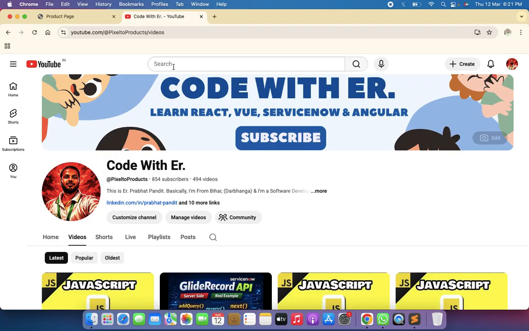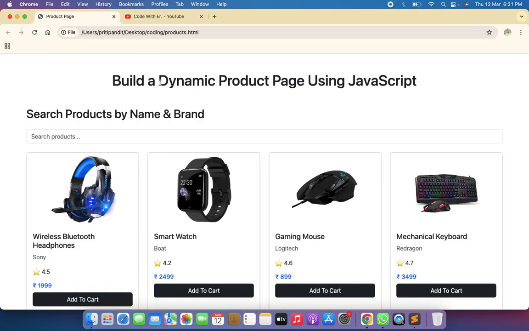Okay, so guys, now let's get started and let's build this, and now let's code. I'm going to use Sublime Text here. Guys, you are free to use the IDE of your choice, of your preference.